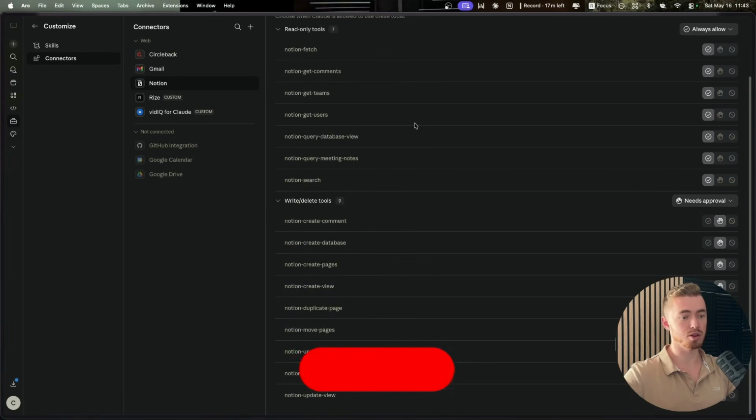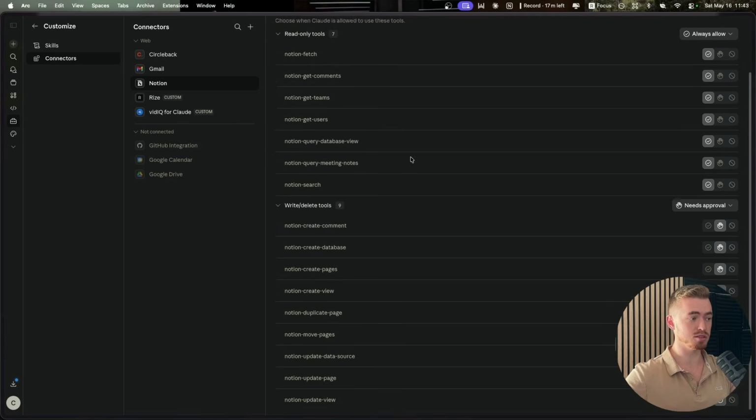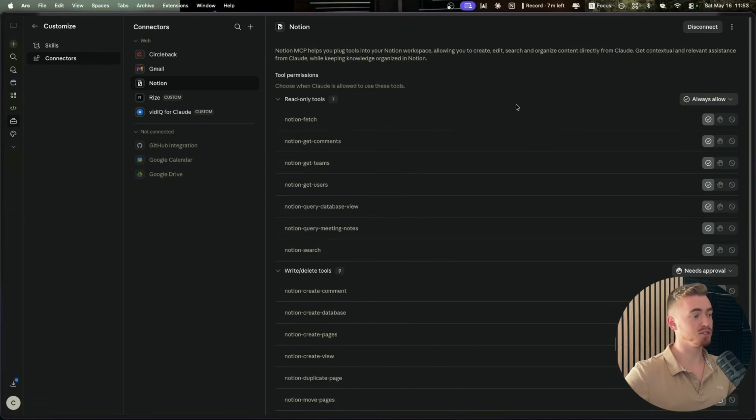And then here you will see all of the different skills that Claude has access to. So this is where you change the permission levels for Claude. So you can either allow Claude to always run the action, it needs to first ask for your approval, or you just block Claude from being able to do this action.